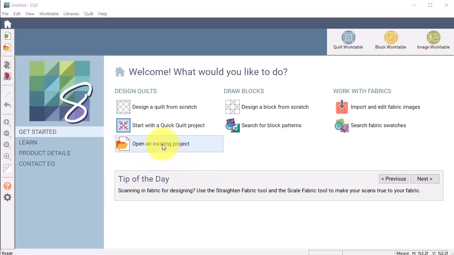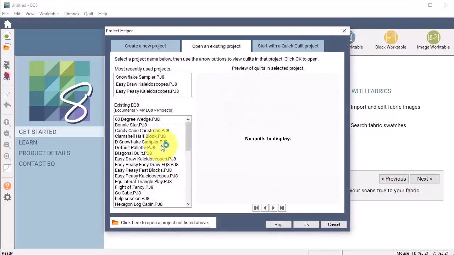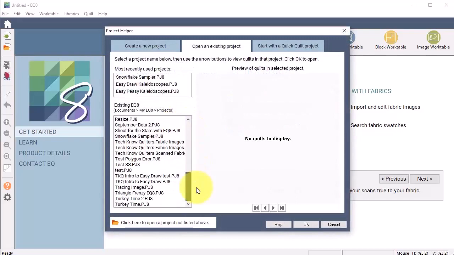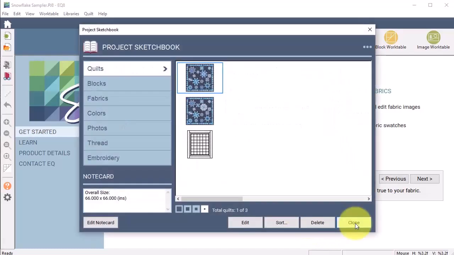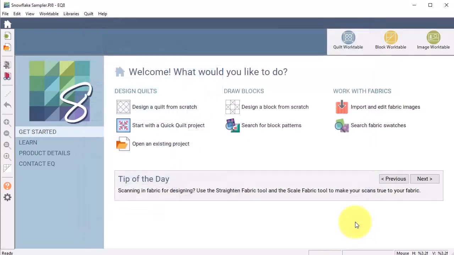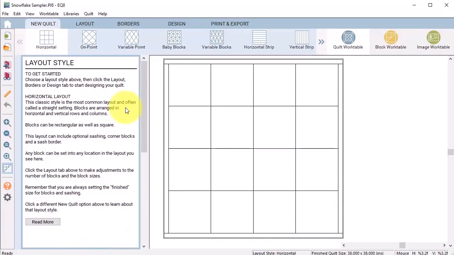Okay, I'm going to open an existing project. And I'm going to go to the Snowflake Sampler project, and I'm going to select OK. And I'm going to close the project sketchbook. And I'm going to select Design a Quilt from Scratch. And in the ribbon toolbar under New Quilt, I'm going to scroll over to Open Library, which is the last item.